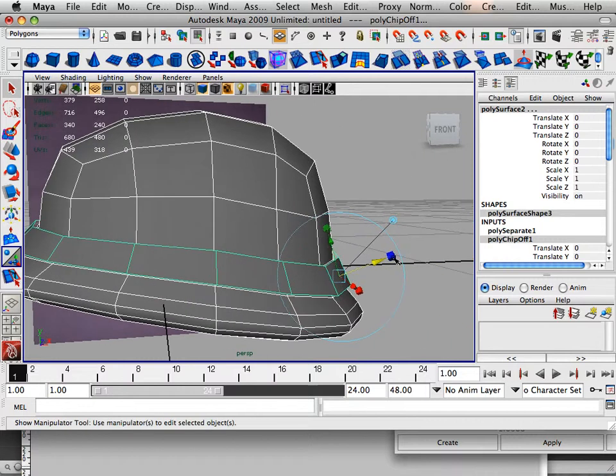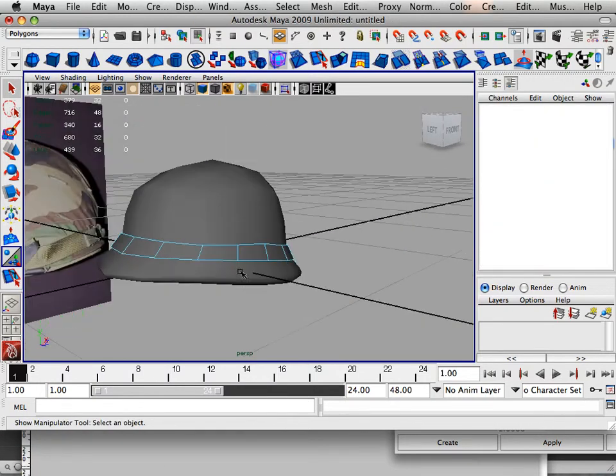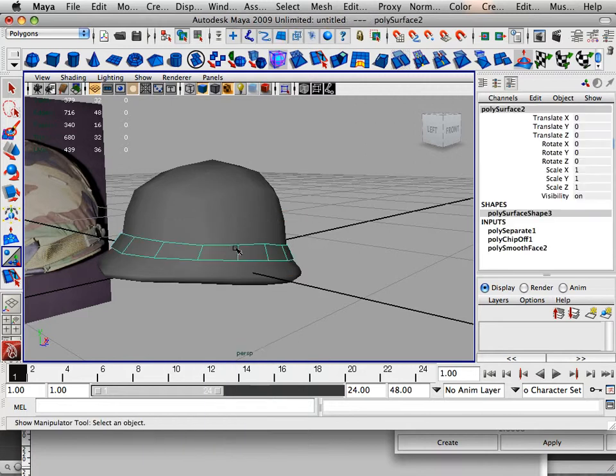Notice there is a box. Don't use the box, use the blue arrow. Okay, now you get this. And I just want to pull it off just a little bit, not too far away. So now I got the strap that goes around everything.